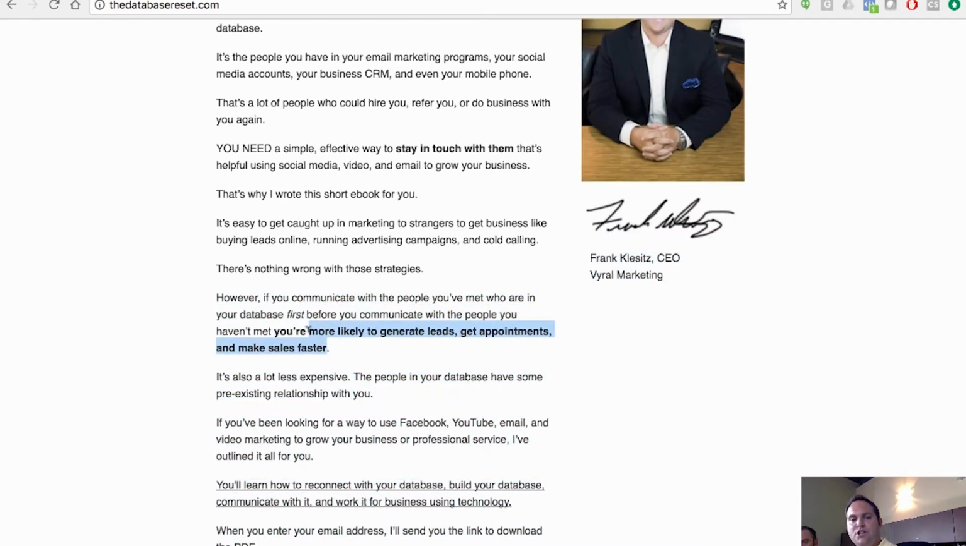You're more likely to generate leads, get appointments, and make sales faster. Whenever you mention a benefit of the outcomes, always bold it. That creates a secondary reading path so people can scan and see the benefits, not reading the whole thing.